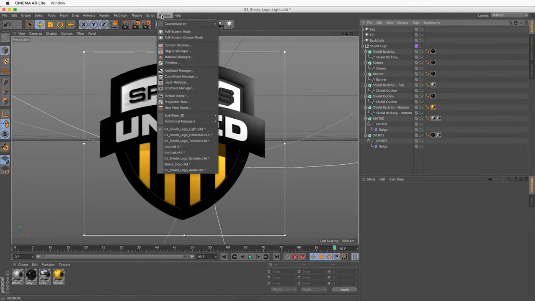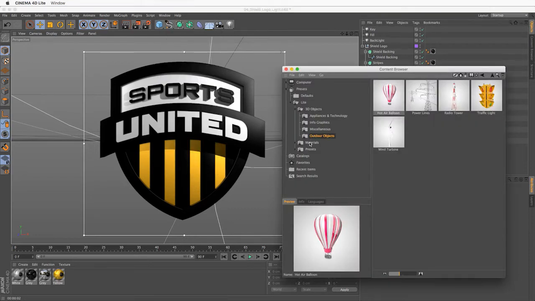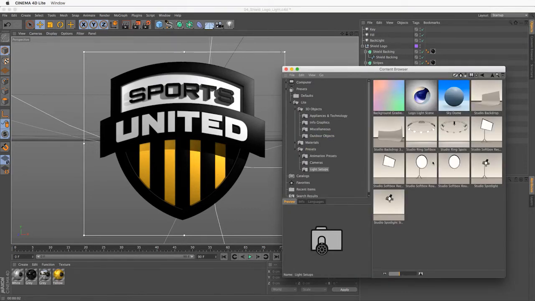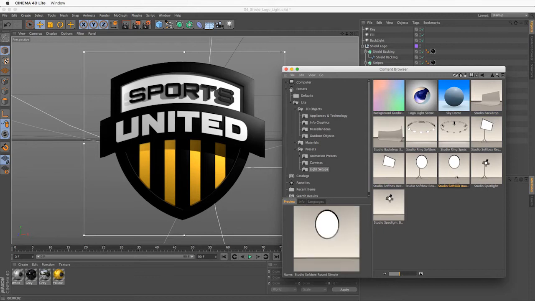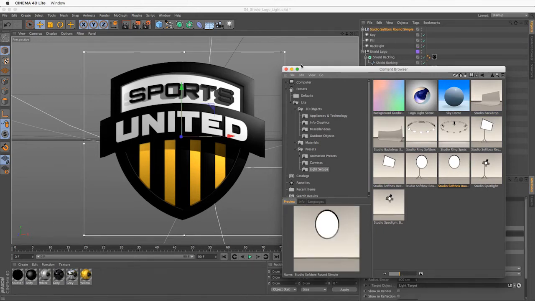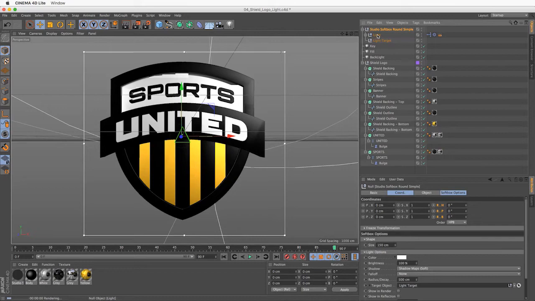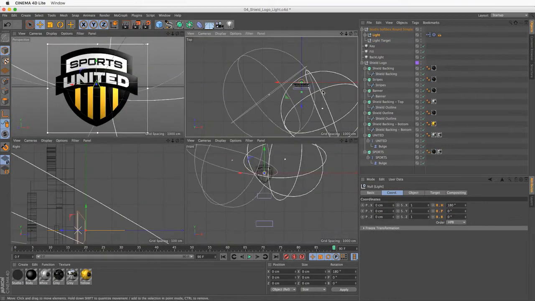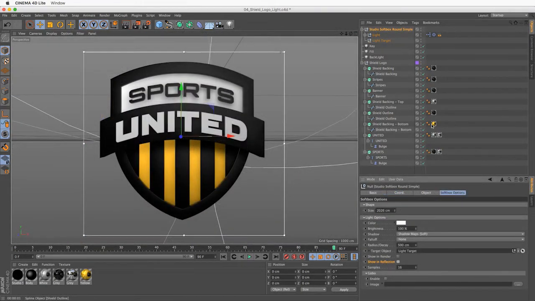So what I'm going to do is, again, utilize our content browser, go into the presets, and we have all these really nice light setups. And what I'm going to do is just bring in a studio softbox to my scene and just position it in front of my objects here. And you won't see much of a difference because we need to enable this show and reflection.